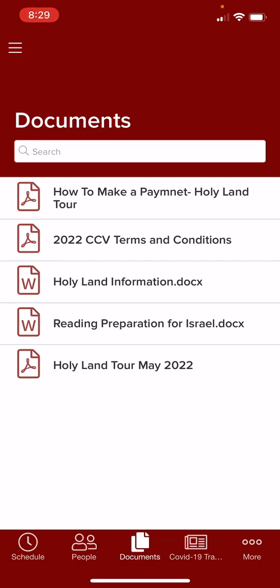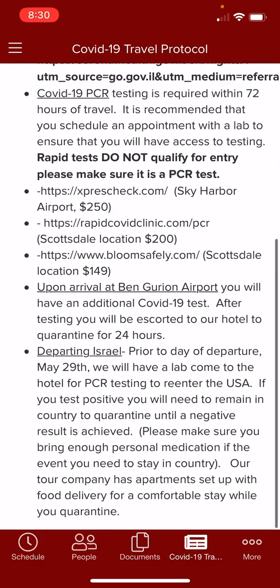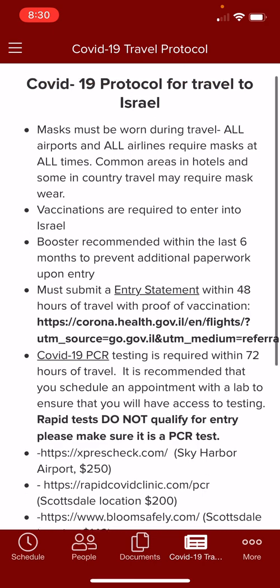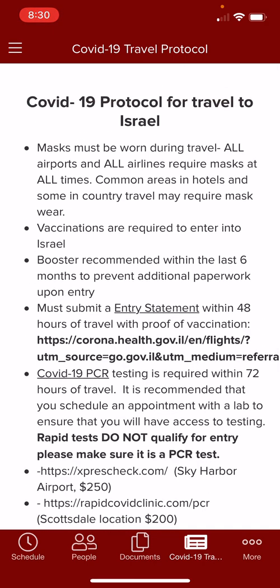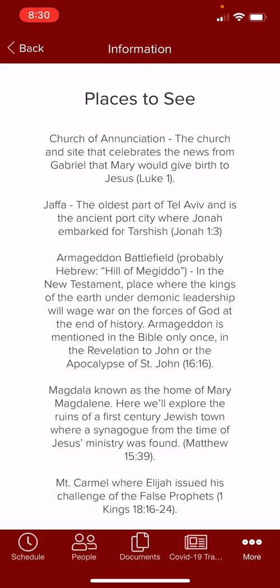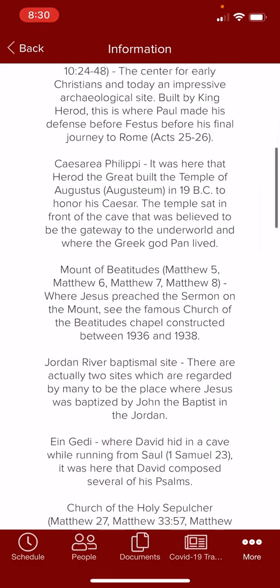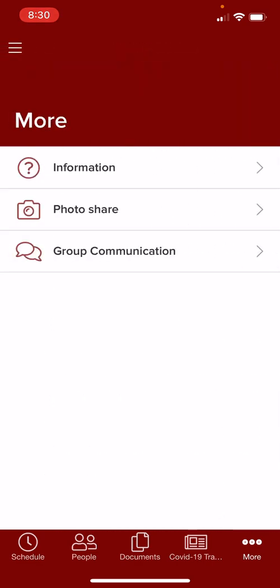The next button you will see at the bottom, a little icon that says COVID-19. If you click on that, we'll try to keep this updated with the latest COVID information. Now, there's also 3 little dots down there called More. If you click on that, that will bring up other icons that you can go to. For example, if you want to go to the information, you will also be able to scroll down and read a little bit more about each of the sites that we're going to try to hit.